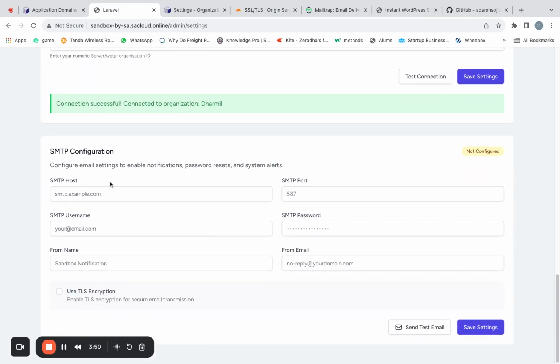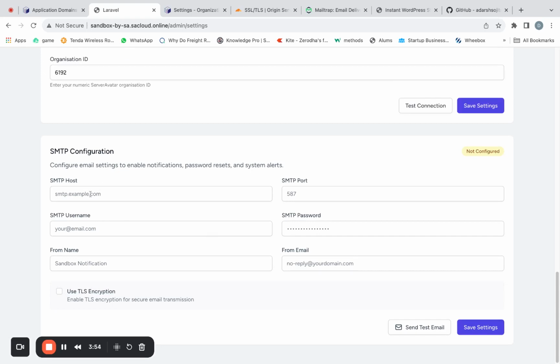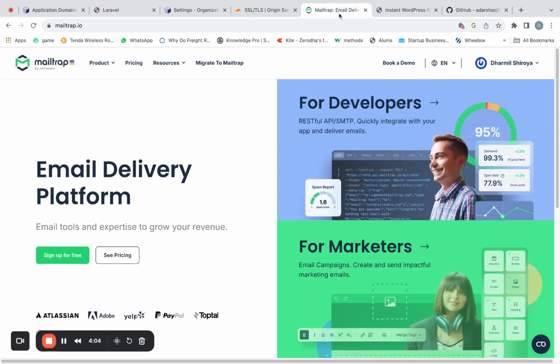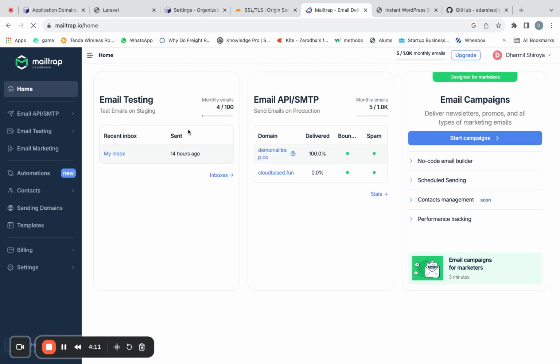Then we have the SMTP configuration. We have to use SMTP to get mails. For that, you can use any preferred SMTP. So here, I am using Mailtrap. In Mailtrap, create an account. If you already have an account, then just log in. Then here, this is for testing purposes.